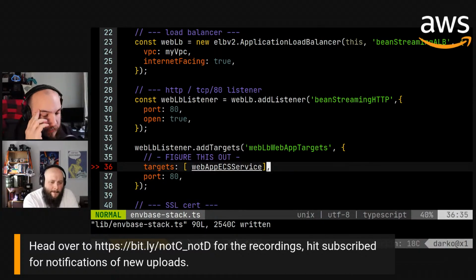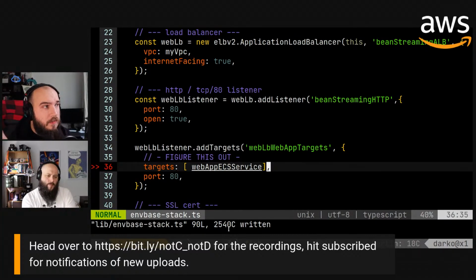But yeah, let's see. I cannot do targets here. I cannot add targets to the base stack. So this is something I have to remove. There's no way for me to do targets here. I need to add targets in something else. Why? Because, I don't agree.